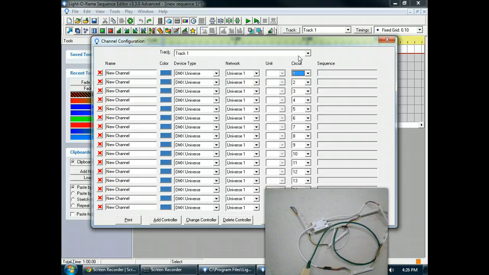Now, Circuit is a terminology used by LOR. The terminology used in DMX is Channel. So, we're using Channel 1, and there are up to 512 channels in a DMX universe. We're using Channels 1, 2, and 3, because this controller has channels 1, 2, and 3. And 1 is red, 2 is green, 3 is blue.